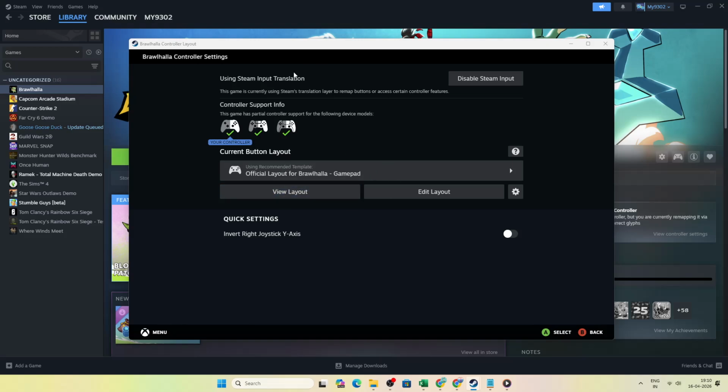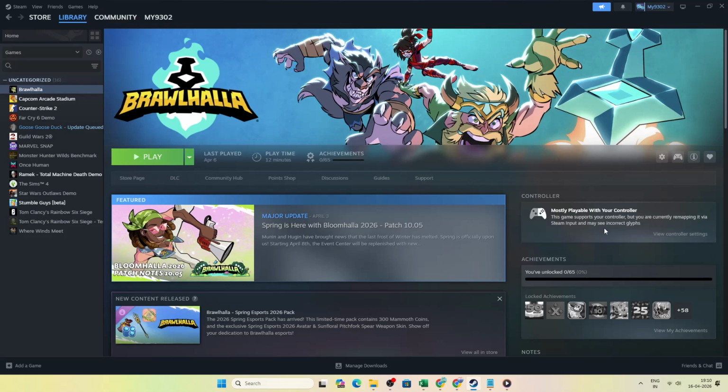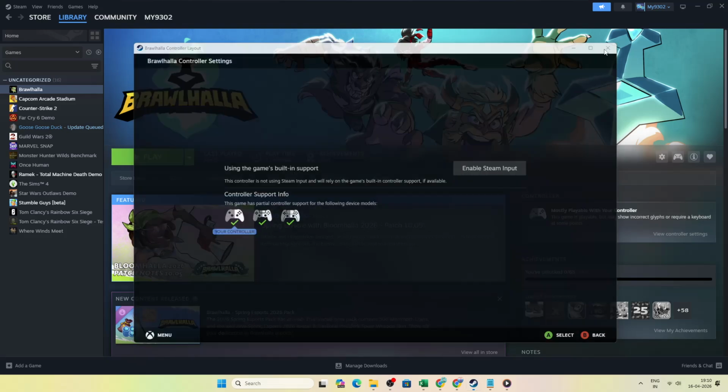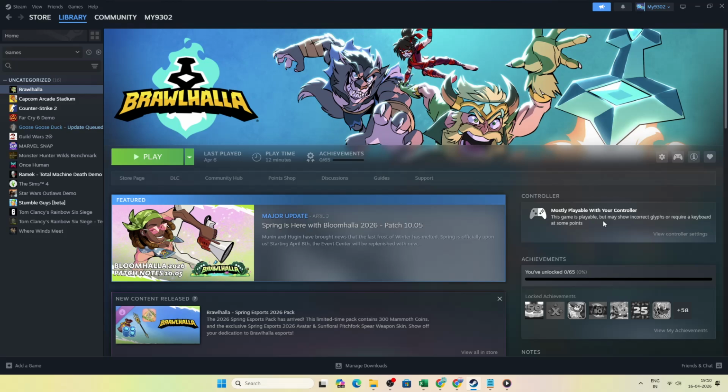A quick note, not every game includes native PlayStation prompts, especially older titles. In those cases, disabling Steam Input and using a wired connection gives you the best chance, but the game may still only provide Xbox icons. If that happens, your controller will still work correctly. Only the on-screen labels differ.